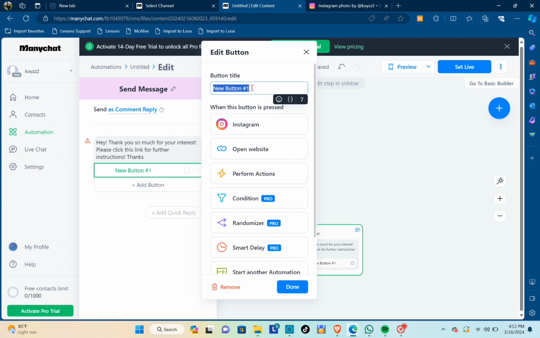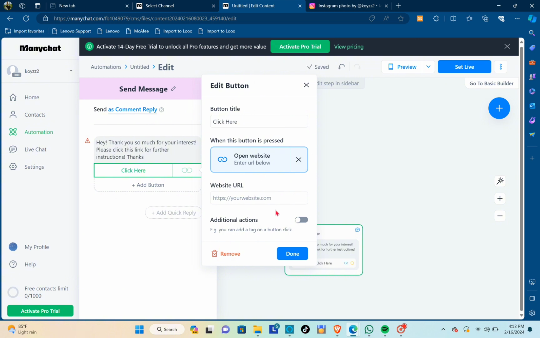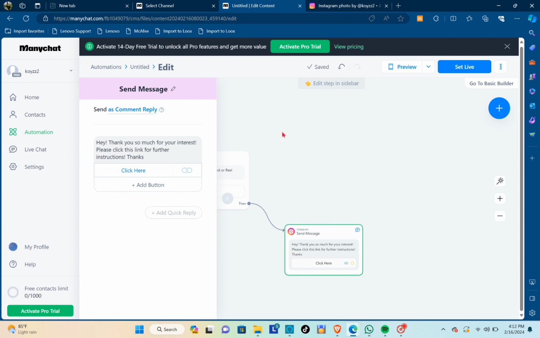Now you just have to click on this add button to add a button where they can click. Here you just have to delete the "new button number one" and then type out "click here." Now, when this button is pressed, you'd be able to select whether they will land on Instagram, open a website, or perform actions. Let me go ahead and click on open a website. Then you can type out here the website URL. So when they click on the click here button, they'd be going to the website that you have typed out, and then just click on done.